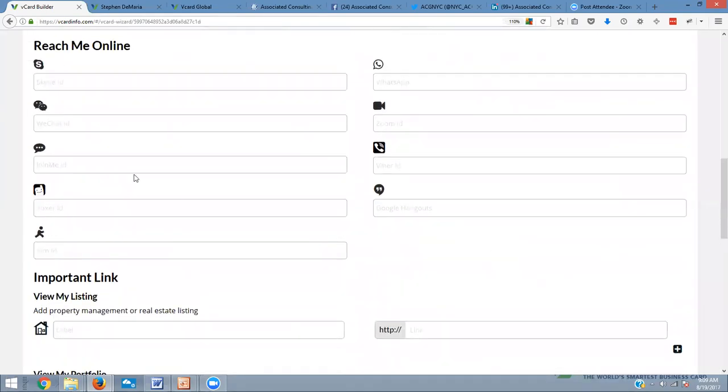The next section here is called Reach Me Online. This is for your chat profiles, your communication profiles. How do you communicate with people? You know, a lot of us we're working internationally, and Skype is what I use, and you can put your Skype name here. Okay, so now people, you don't have to tell people anymore. It's on your business card. They've got your business card no matter where they are.